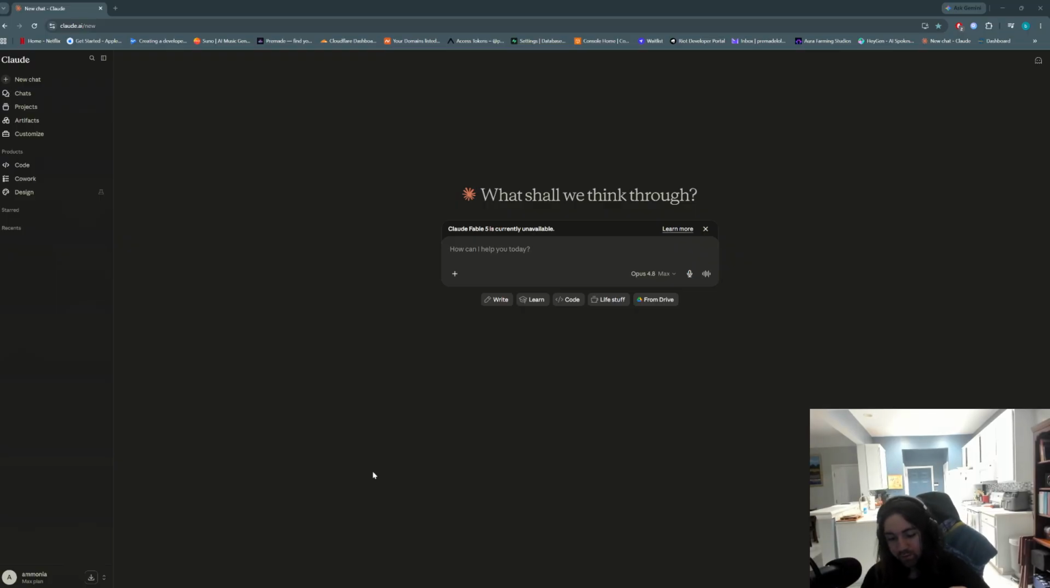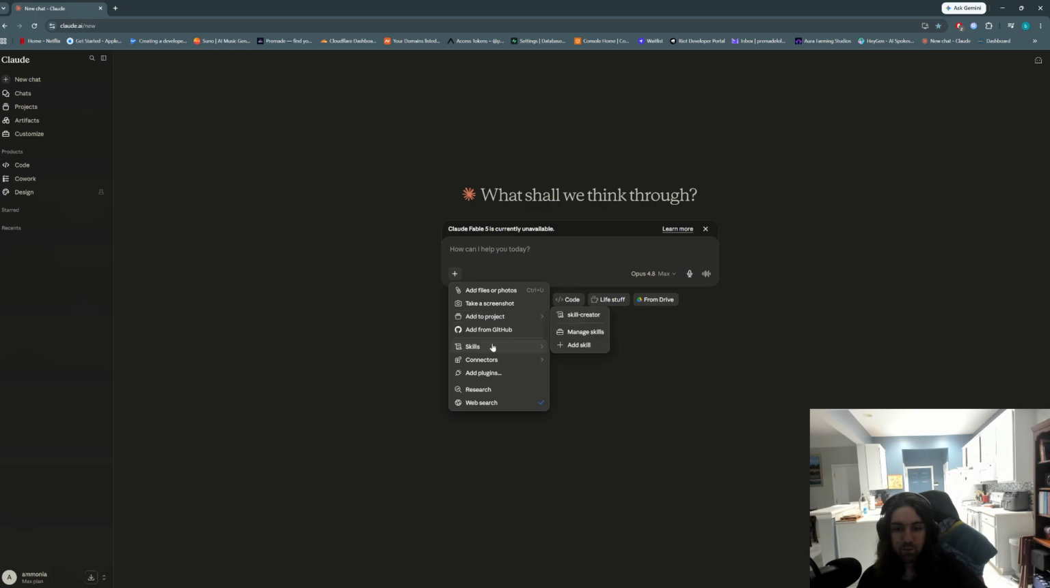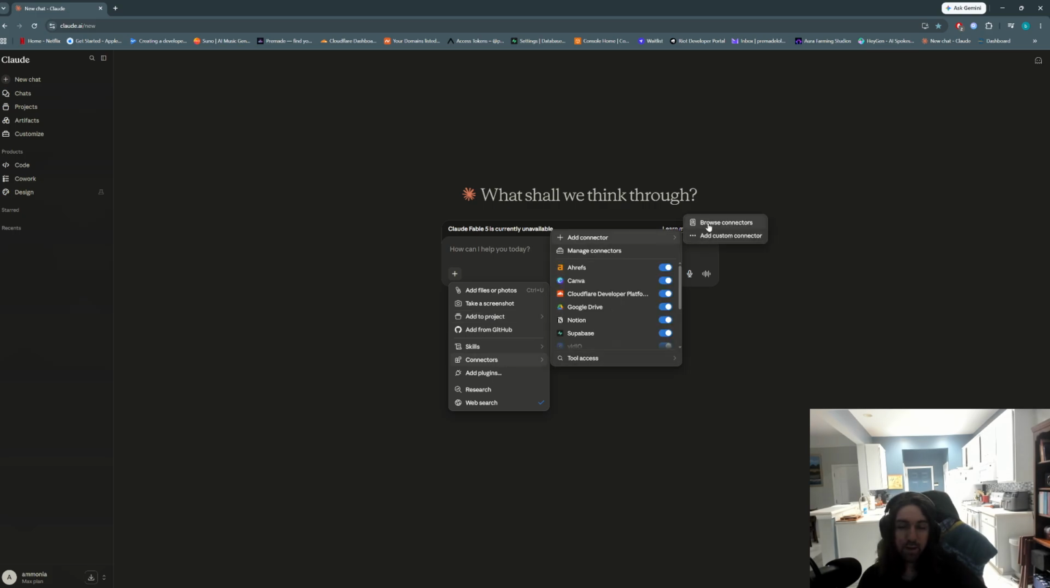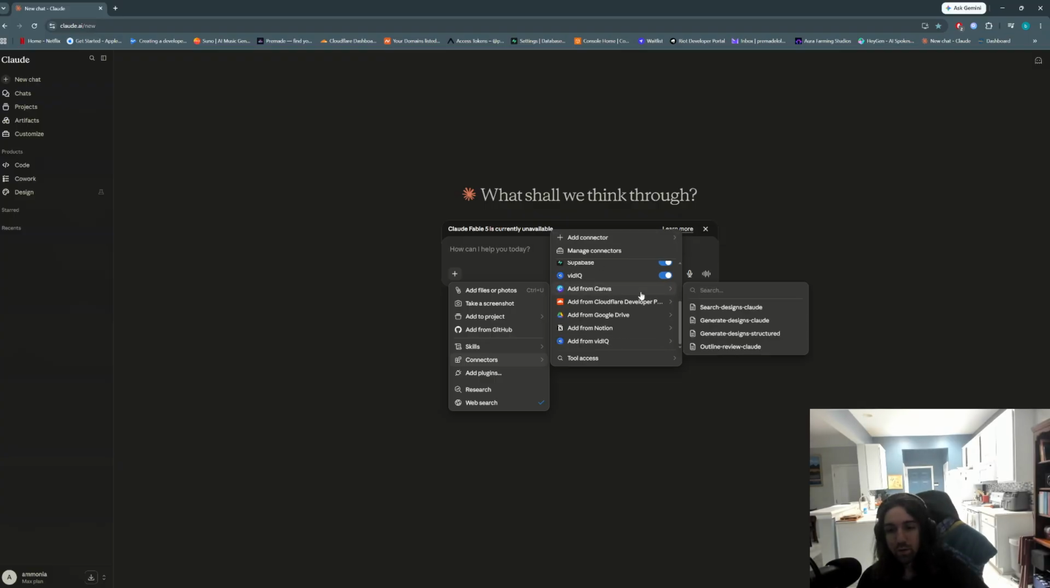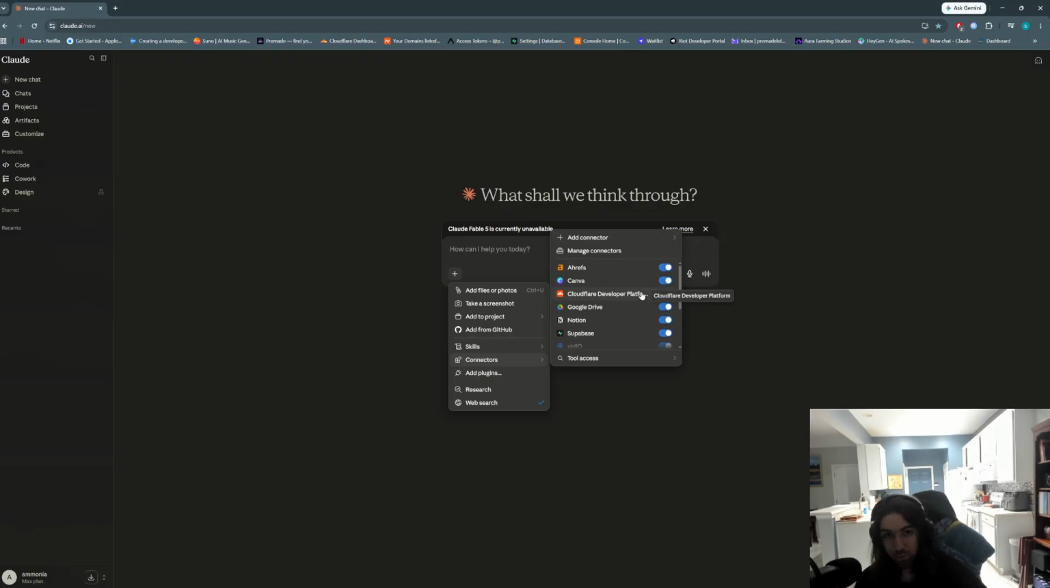Now, before we even get into prompts, actually, I think it's important that we talk about connectors. Now, what is a connector? So let's go right here. Now we're going to click plus. And then we're going to go to connectors, and then we can go to add connector, and then we can add a custom connector, or we can browse connectors. Now, what is a connector? What's the purpose of a connector?